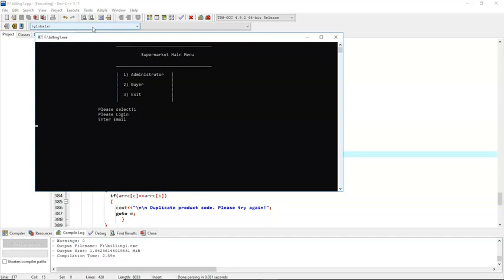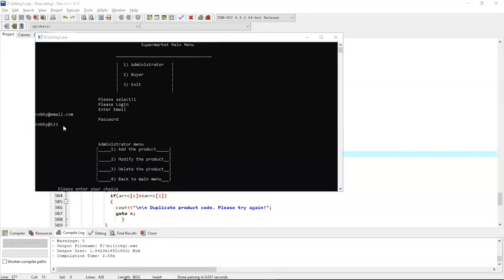So as you can see, please log in. Now we'll enter the admin's email, so we'll write robbie@email.com. Now the password, robbie@123. Now this is the administrator menu. As you can see, first is add product if you want to add a product, second to modify the product, 3 to delete the product, and 4 to go back to the main menu.